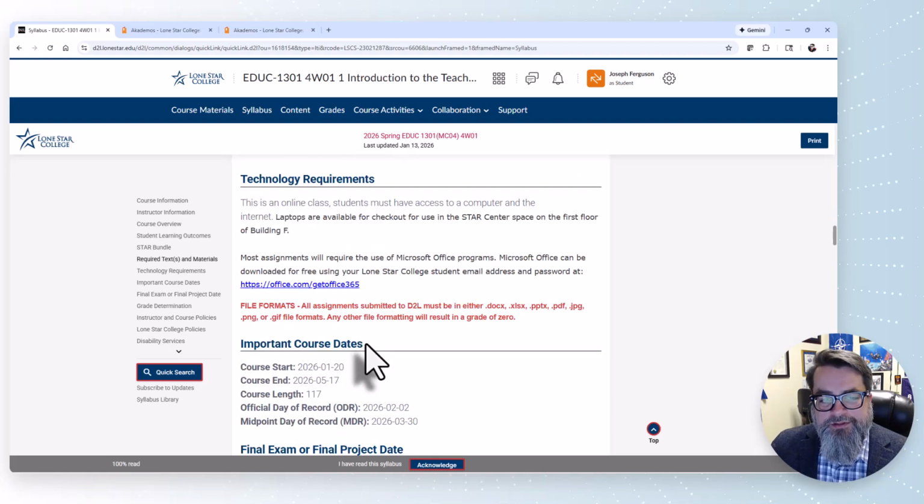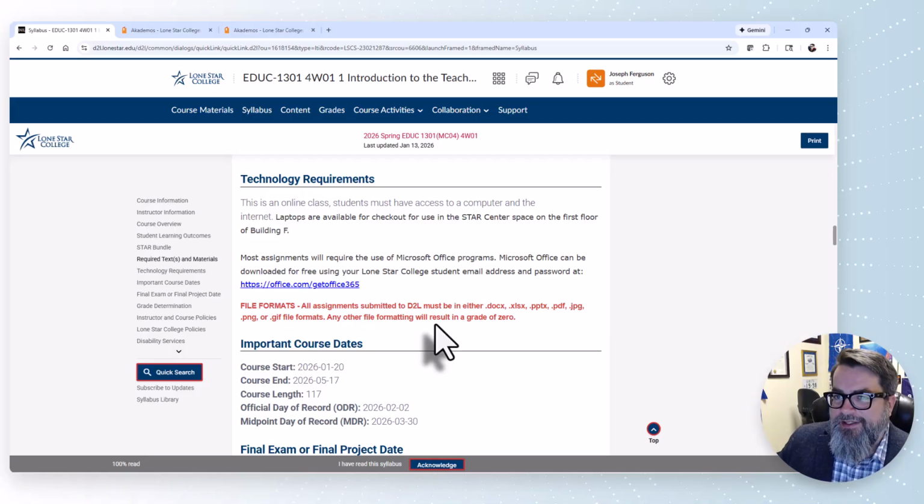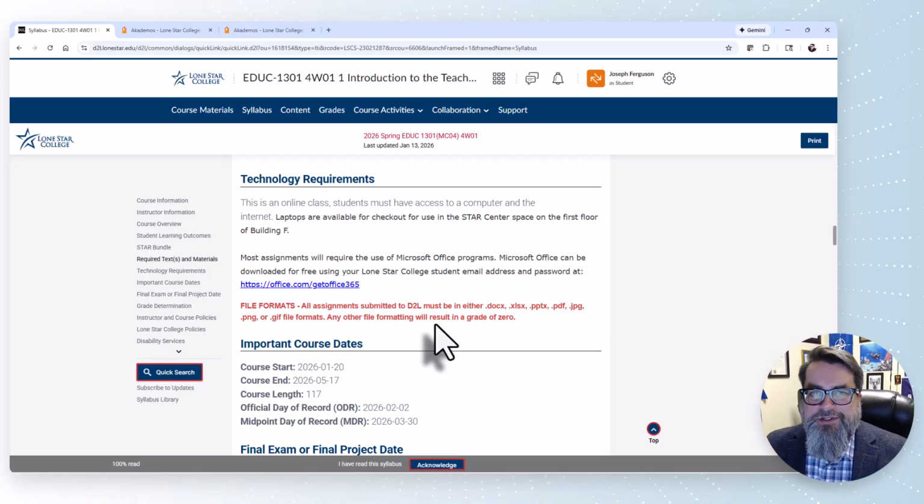Technology requirements are in here. You can get Microsoft Office for free, and I have a link to that. You just use your Lone Star College. It feels a little bit fishy, no pun intended. It feels like they're trying to steal your Lone Star College email and password, but they're using it at that website to verify you are a Lone Star College student, and then they'll give you free Microsoft Office subscription. Also, I put in here file formats.